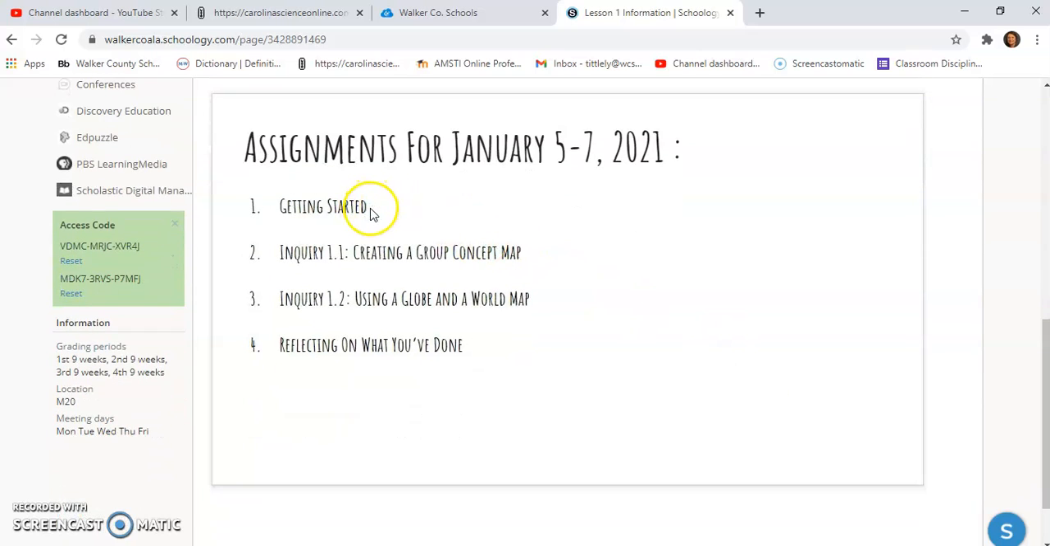Our assignments in Lesson 1 for January 5th to 7th are going to be the Getting Started activity, Inquiry 1.1. We'll have a couple of reading selections and also then Inquiry 1.2 and then the reflecting on what you've done. We're also going to have an added extension in this unit where we will be focusing on weather in Alabama, not just weather around the world, but we're also going to do a little extension about Alabama.